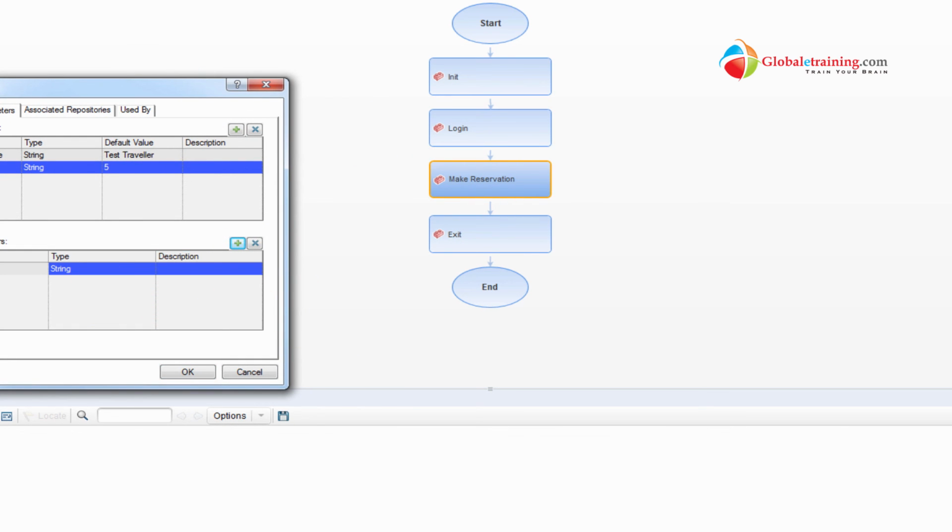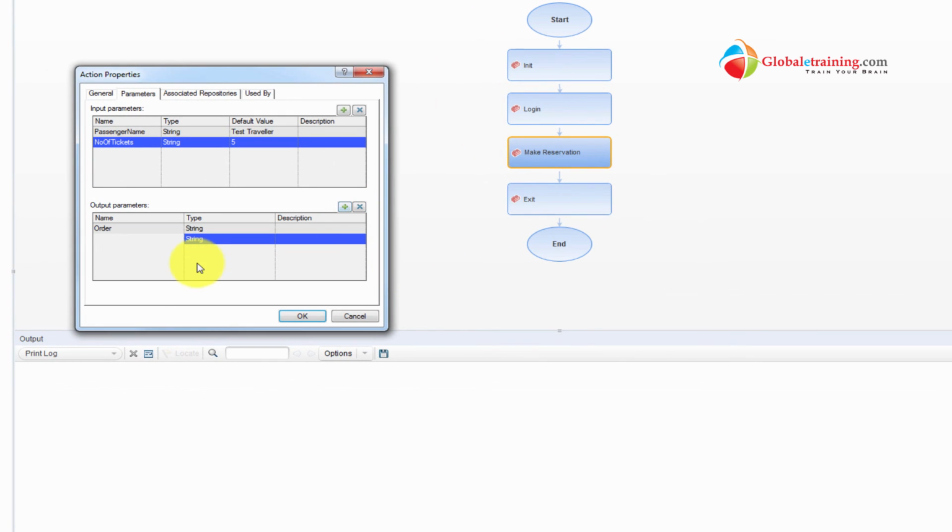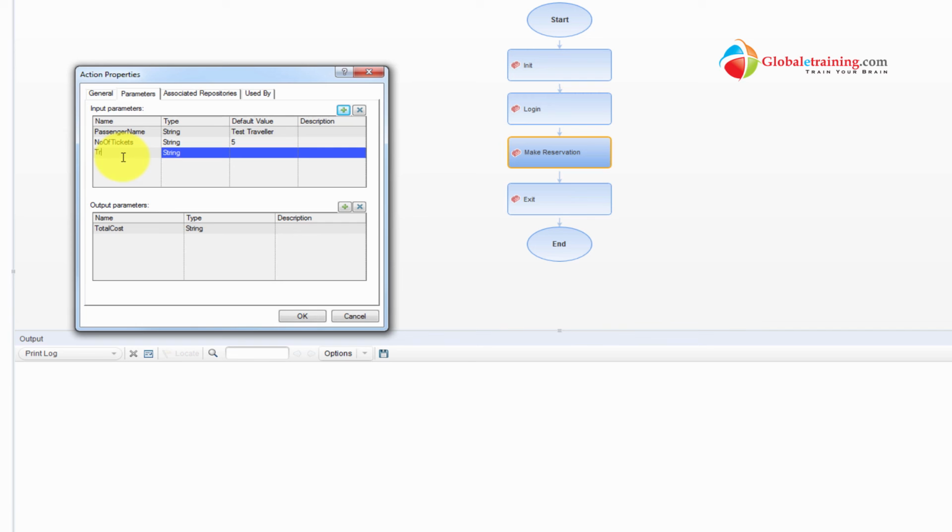And then let's say I want to output a value, say the order number, and I also want to output a total cost. Then let's say I want to also add a date in there. I'll say travel date, and this is of type date, and I will pick December 31st.